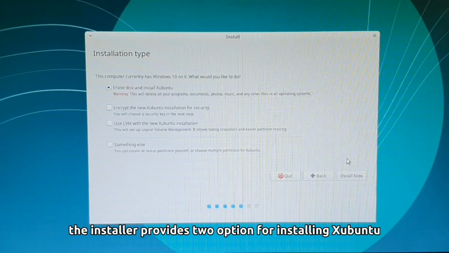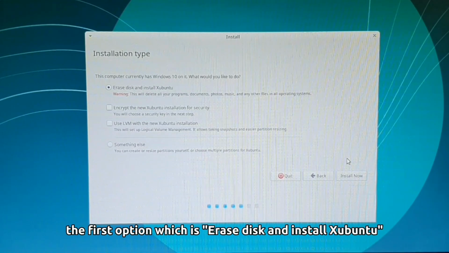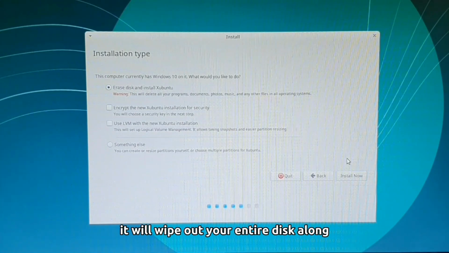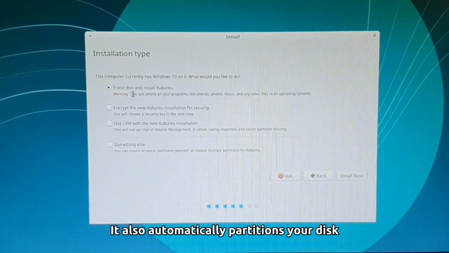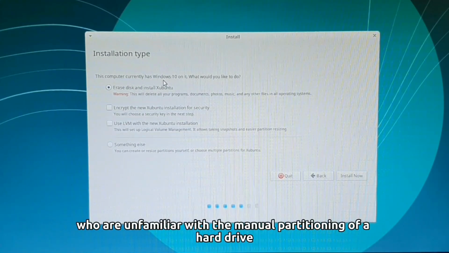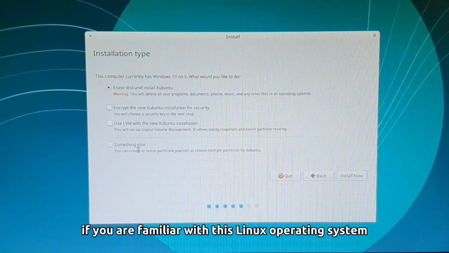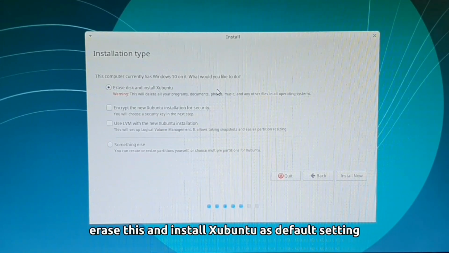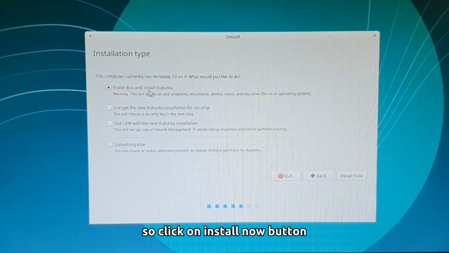The installer provides two options for installing Xubuntu. The first option is erase disk and install Xubuntu. By selecting this option, it will wipe out your entire disk along with any files and programs. It also automatically partitions your disk and is recommended for those who are unfamiliar with the manual partitioning of a hard drive. If you are familiar with this Linux operating system, you can choose something else for creating manual partition. For this guide, we will choose erase disk and install Xubuntu as default setting. So, click on Install Now button.